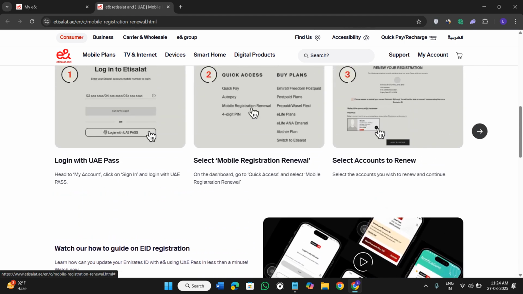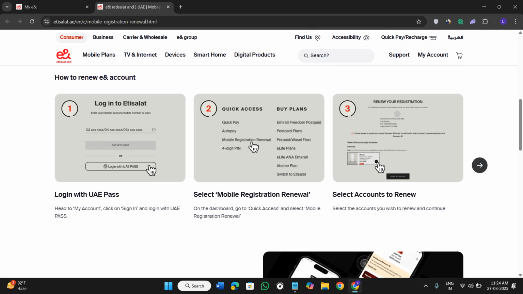On the next page, you just have to simply follow further on-screen instructions, and this way you will be able to easily renew your Emirates ID with Etisalat.